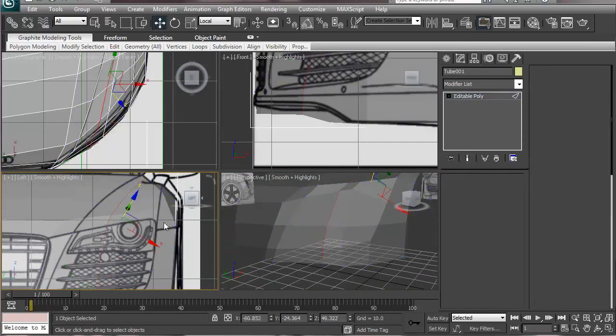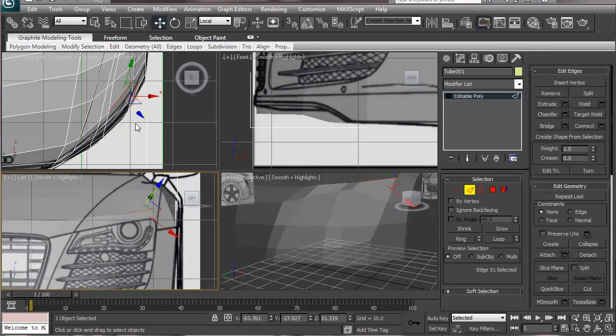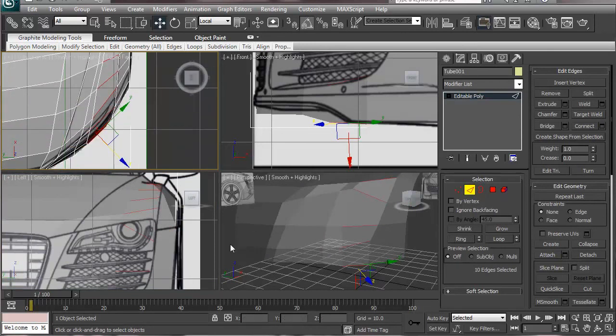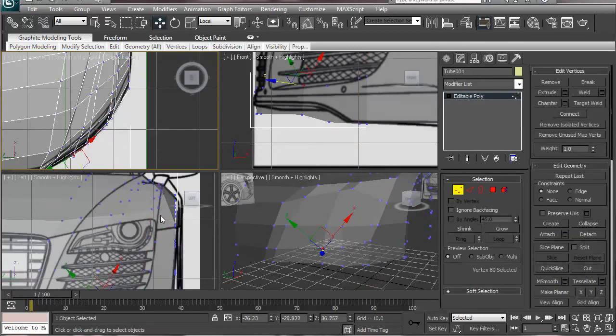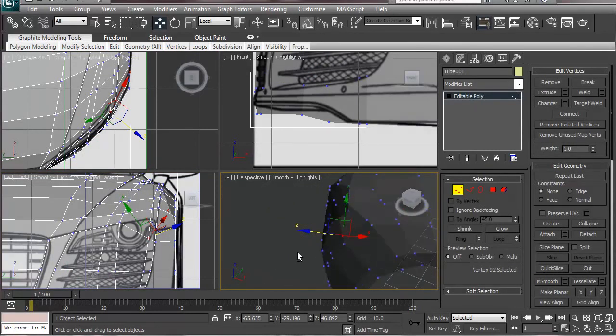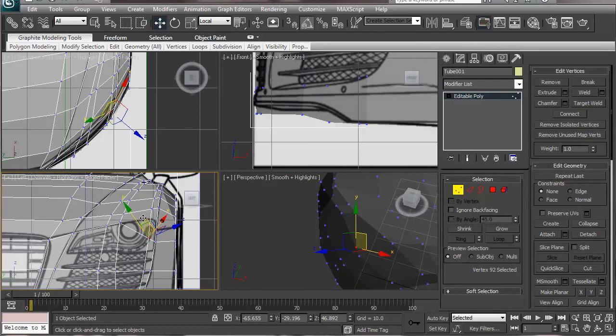And let's go to the edge mode now. Select this edge, apply a ring selection, and let's connect it. Let's slide it even more to the side like that. And now switch over to the vertex mode, and now I can bring this vertex to this position.